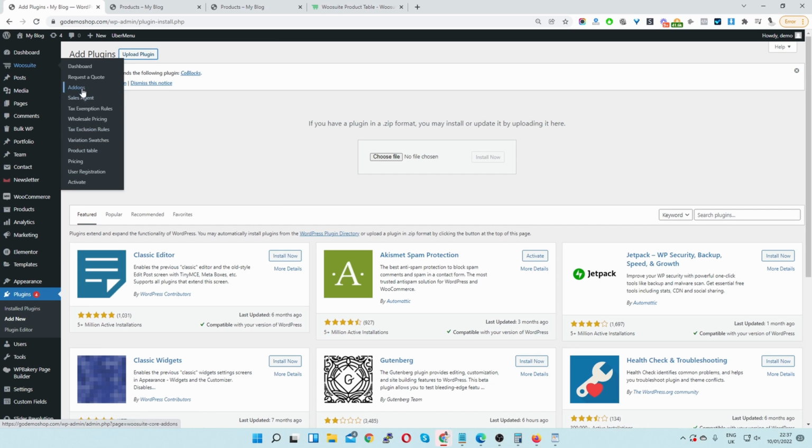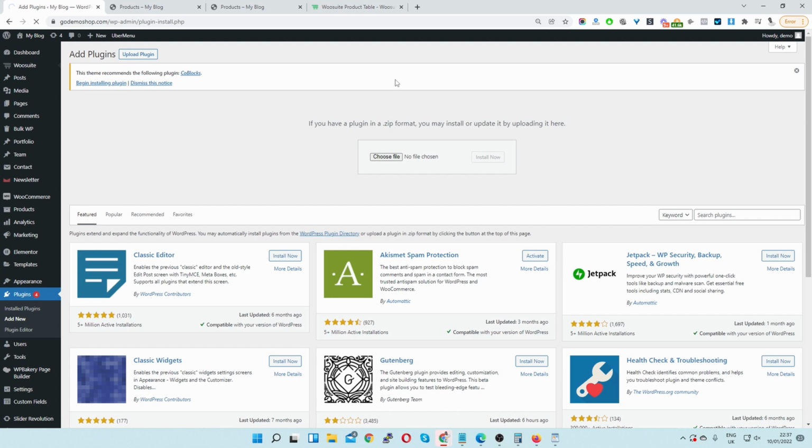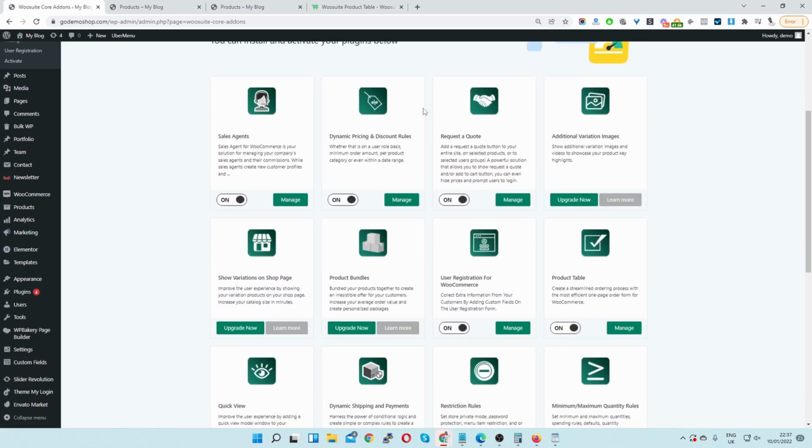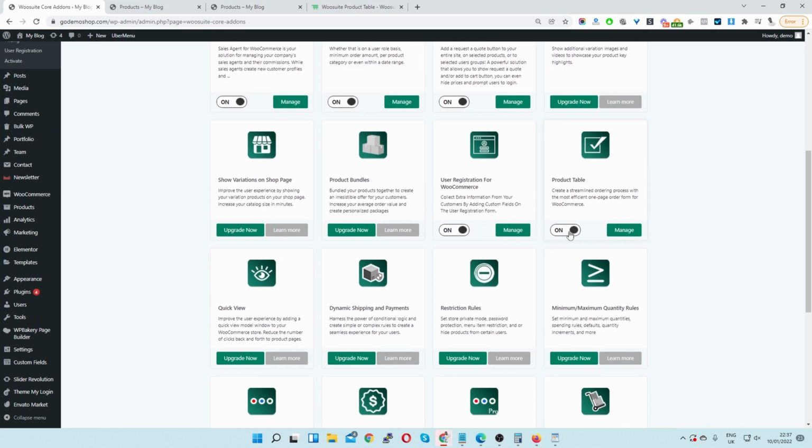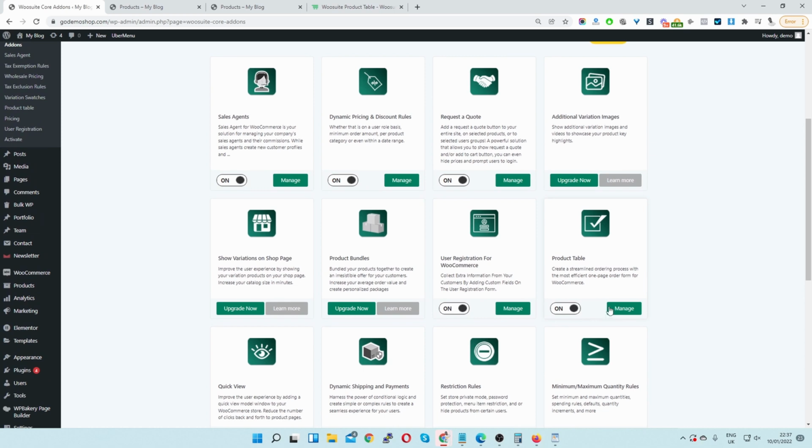Once you've done so, then we want to head over to add-ons. And I've already got this installed, but I'll just show you the process. And then we'll just search for product table here. We'll see an install button here. You just want to click install, and once it's installed, just toggle it on. Once you've done so, we can go ahead and click manage.